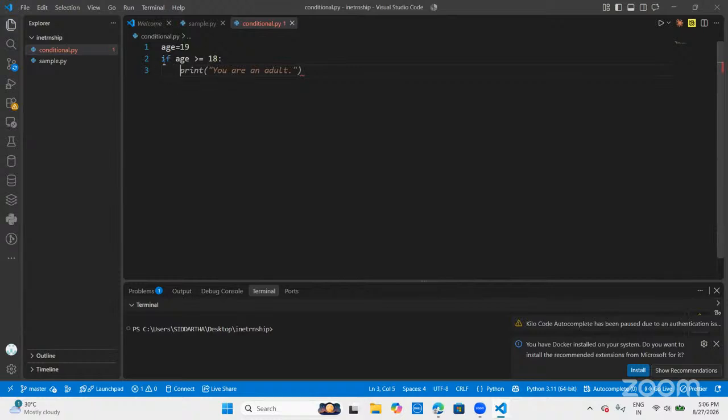If statement is a block. When you are creating a block, you have to perform certain operations in that block, right? To indicate the operations are in a block, we have given indentation. This is the space. Print. Here we are going to print, you are eligible to vote.